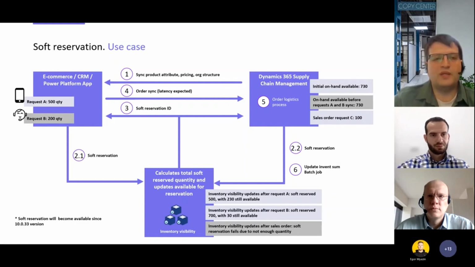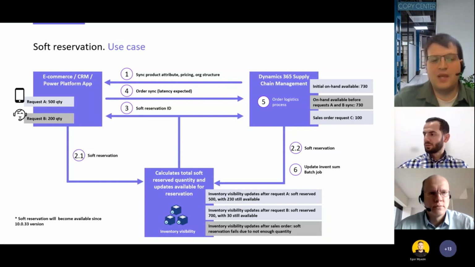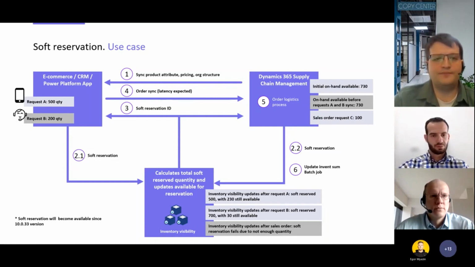And now, to make our upcoming demonstration more comprehensible, let's look at an example first. What do we have to start with? First of all, we have our Dynamics 365 Supply Chain Management application and any other external system to post customer orders. Those can be e-commerce, a Power Platform application, a web portal, or anything else that can use API integration. And we also have our Dataverse base with the Inventory Visibility application as a visual interface for it.